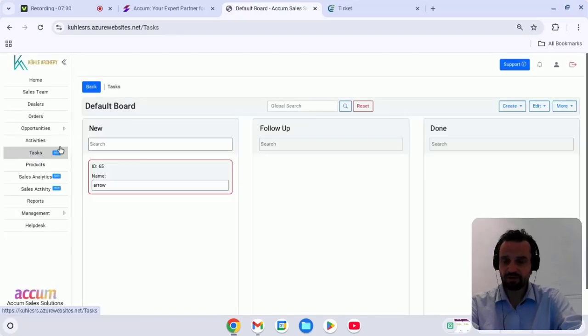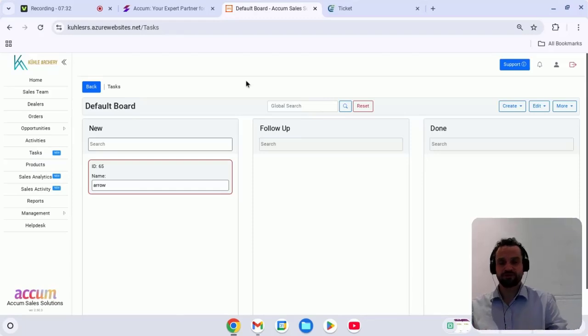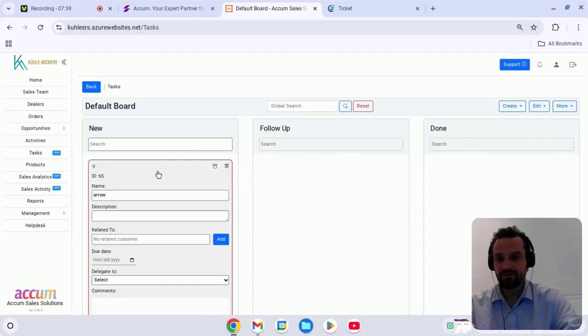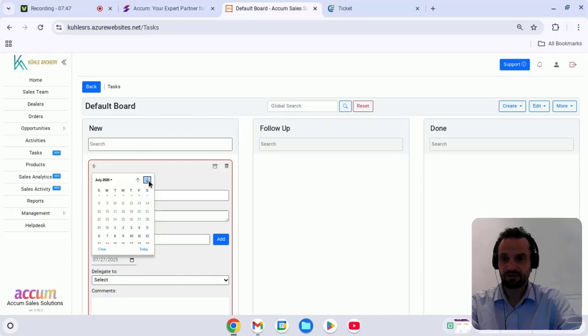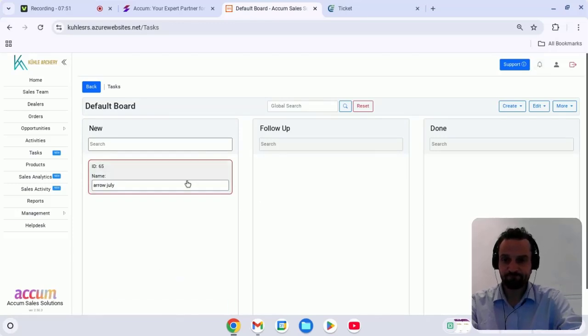Also, we have the task board. These are more long-term tasks, like mini projects. For example, a new arrow brand or a new name will come out in June or July. For that, we can have, as I've created one here, Arrow July. Here I can write a description and a due date, for example the 1st of July. So it will be further down the line, the 1st of July, and I proceed to my reminder board.